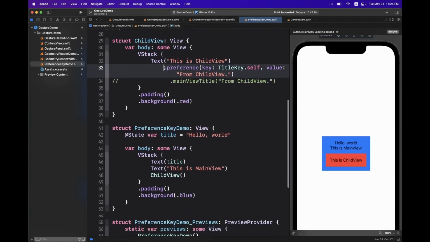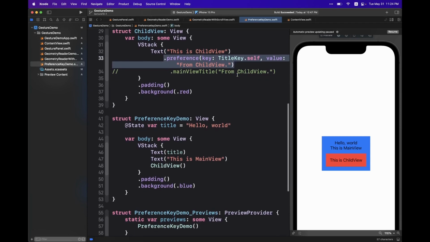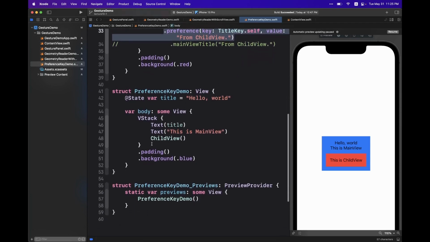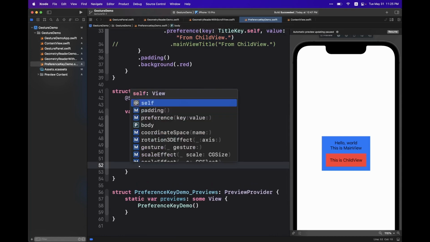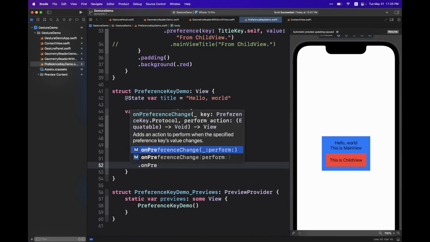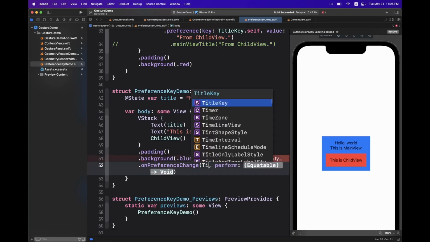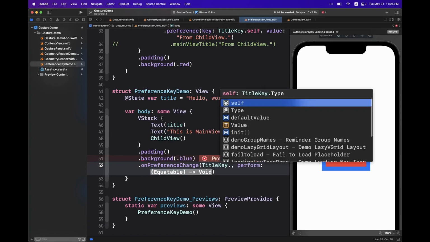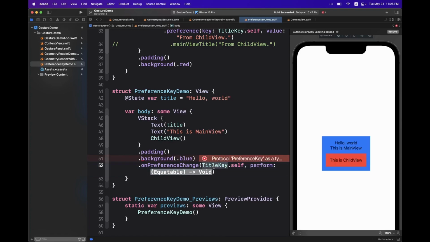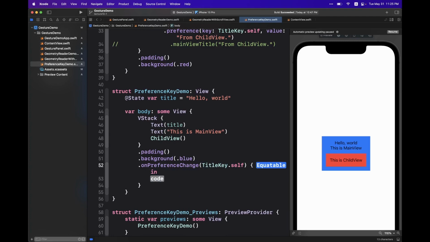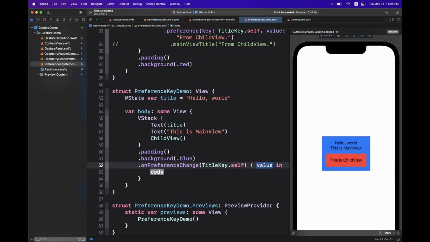So how do we actually receive this data in the parent view? Let's go back to the parent view. On this VStack, I can apply another thing called onPreferenceChange. It takes two arguments. First is still the key. You're going to observe the title key. So when the title key changes, you're going to perform something. This time, I can name it value, and you can take a look at this.